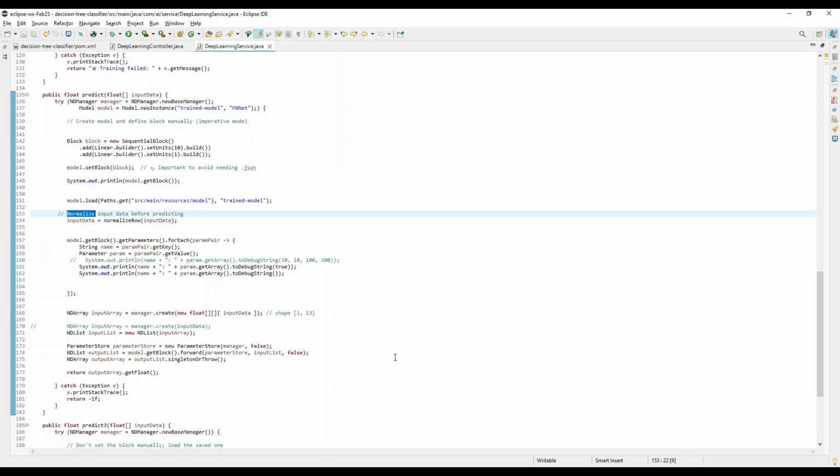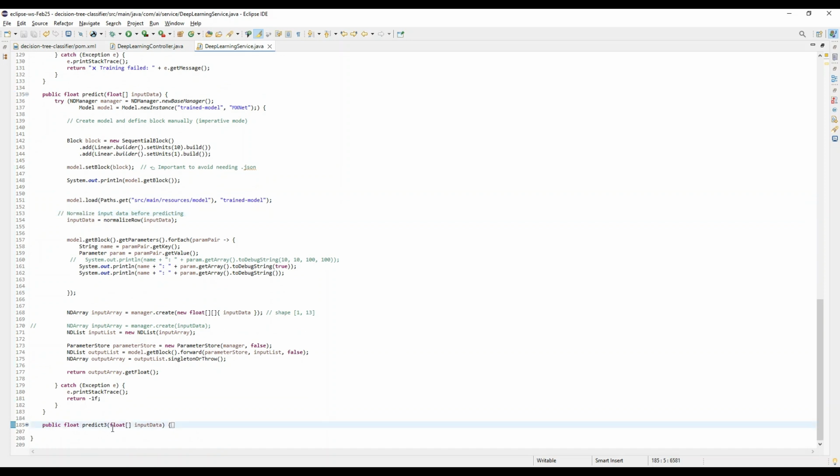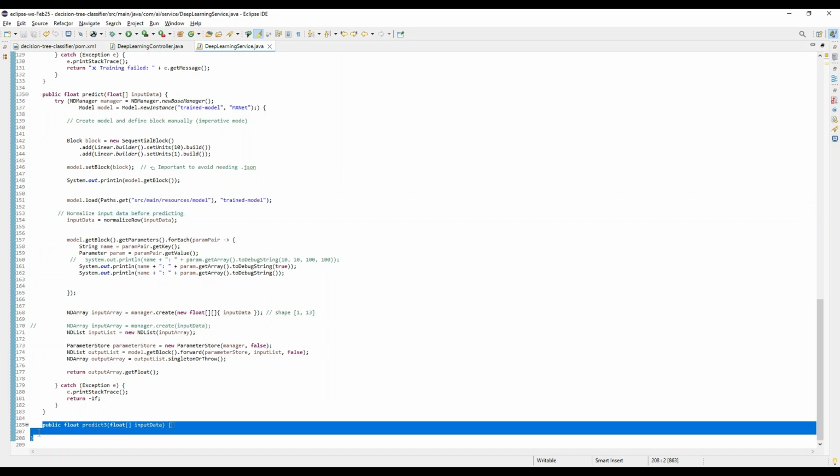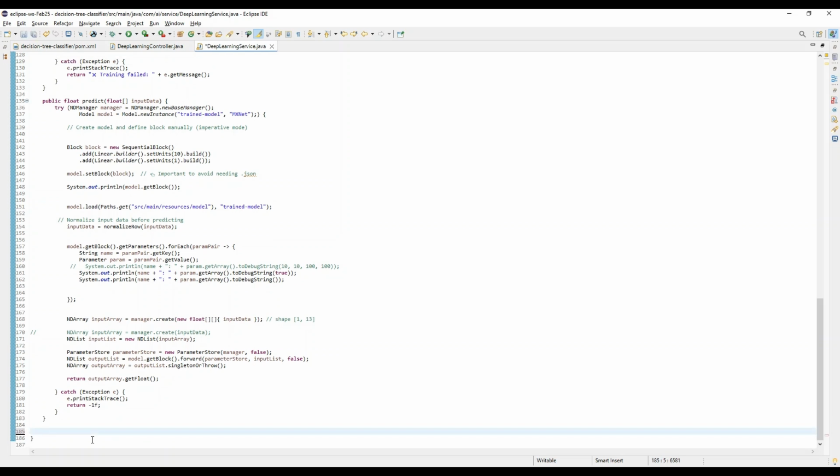Model.newInstance initializes a blank model with the name trained model. MXNet: we are using the MXNet engine here. Think of this as turning on the brain and preparing it for prediction mode. Normalize input data: scales data between 0 and 1. Normalization helps avoid bias due to large values.